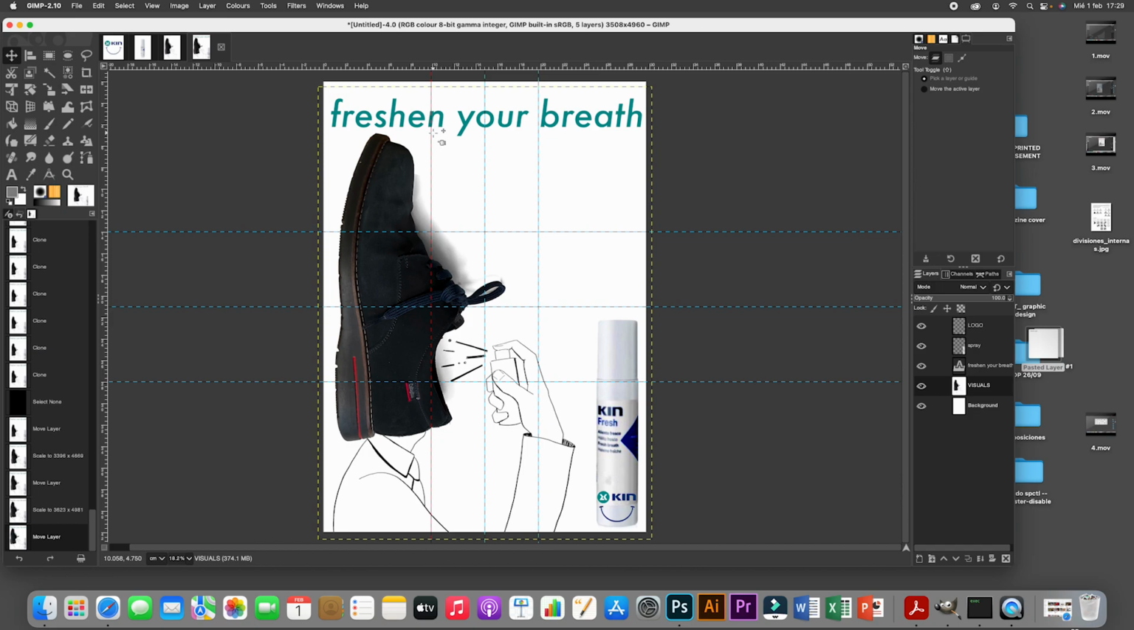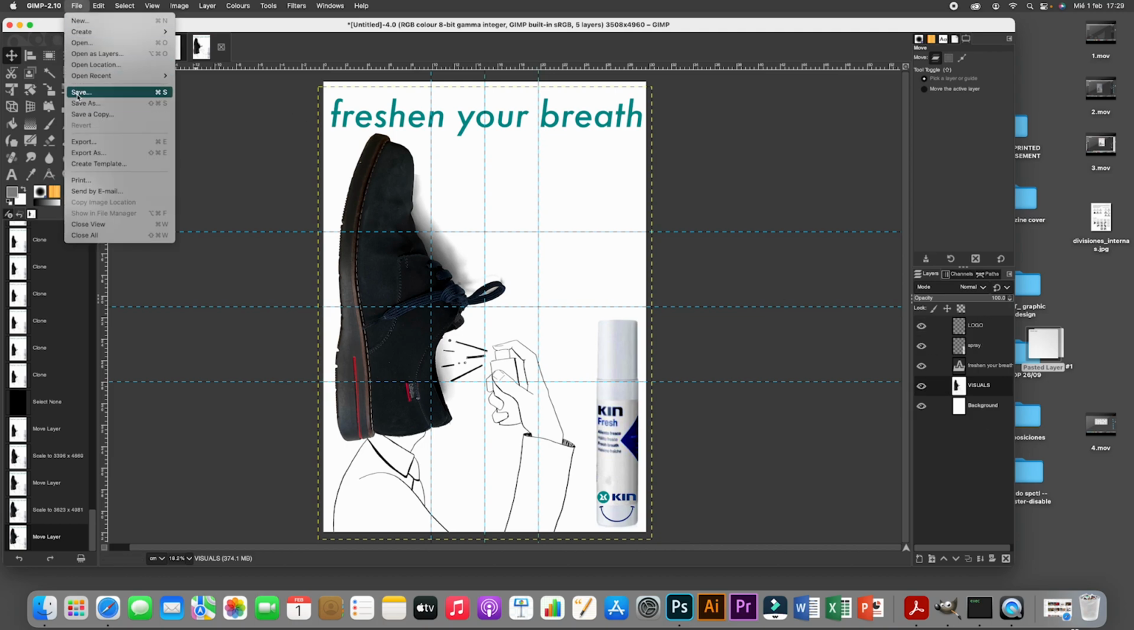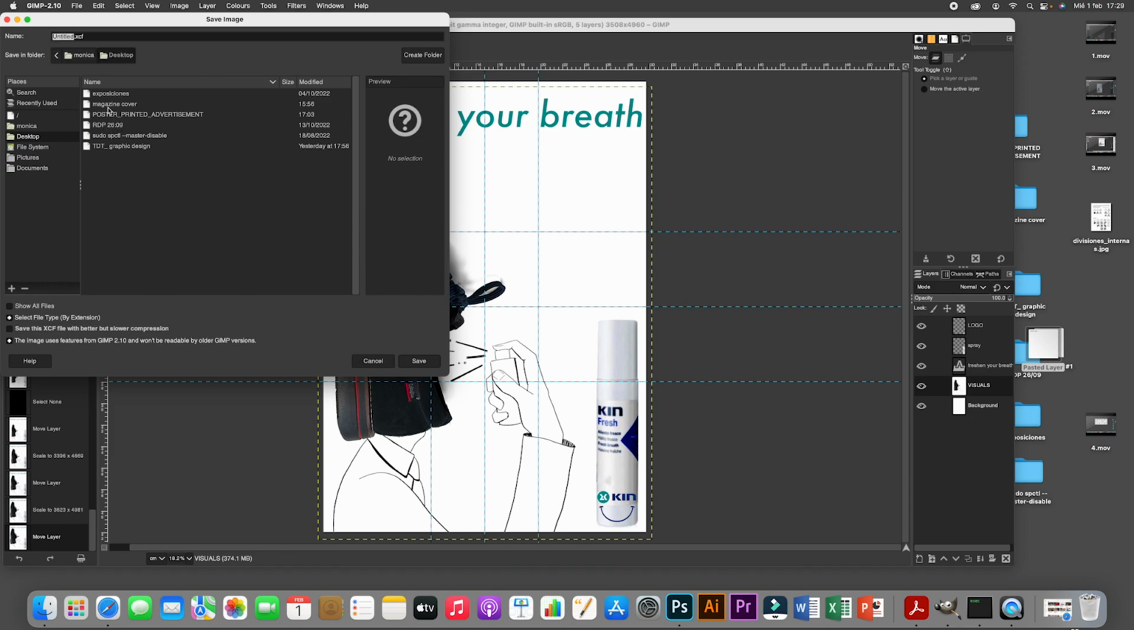I think the composition perfectly works. So what do we have to do once we have the activity completed? We have all the layers perfectly piled up. What I'm going to do is to say File, Save. I will go to the right folder and I'm going to label this activity as poster. The default file is .xcf and it's going to save all the layers.